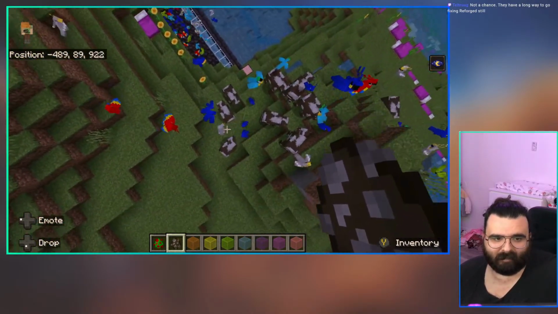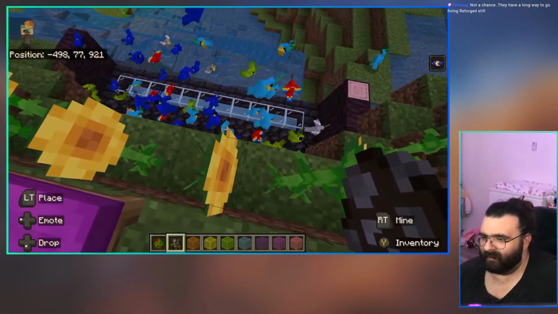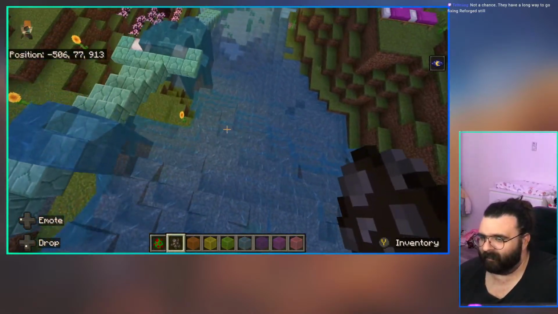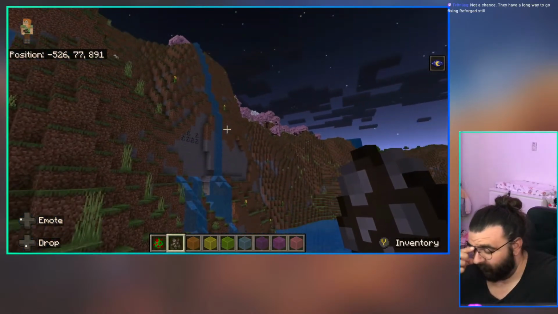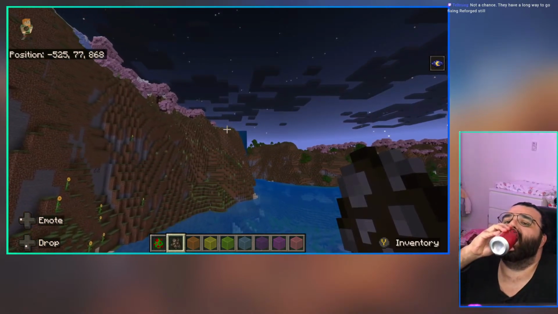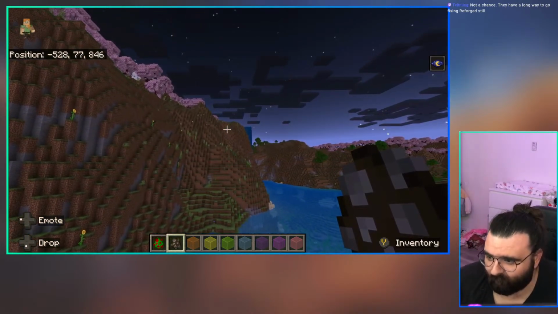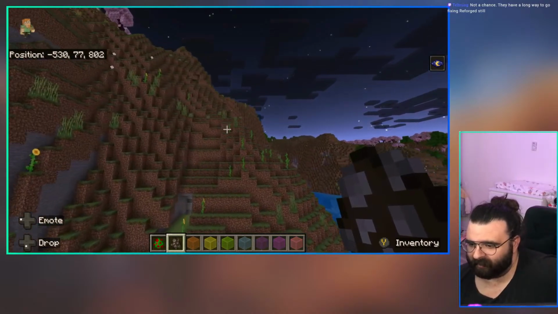Not a chance. They have a long way to go fixing Reforged still. Didn't they also announce that there's like a 2.0 patch or something with Reforged? Does anybody know if that patch did anything? They like updated textures and some crap.